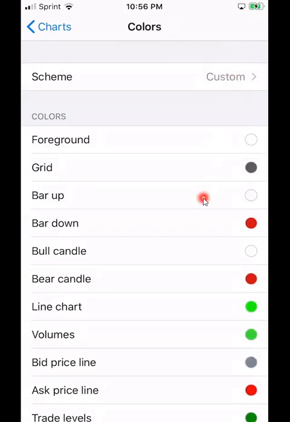Now, on my desktop, I like pink and white candles. On my mobile, I like red and white. Y'all know I'm a Delta, so I'm always going to be representing. So my candles going up are white, and my candles going down are red. So I want to make sure that my bar up as well as my bull candle is the same color, and I want them to be white.